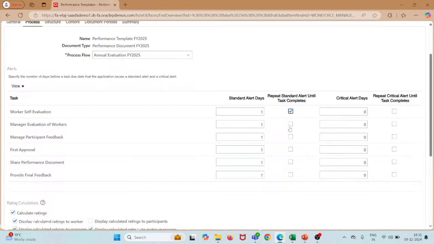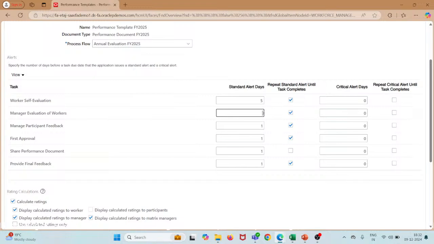Let's check out this. Self evaluation is required. Managers evaluation of worker. Okay, let's check mark this. Provide final feedback. Let's check mark this. Okay, so whatever days you have set on that evaluation, 1 day before, the worker will get a standard alert. Let's make this 5 days for all.